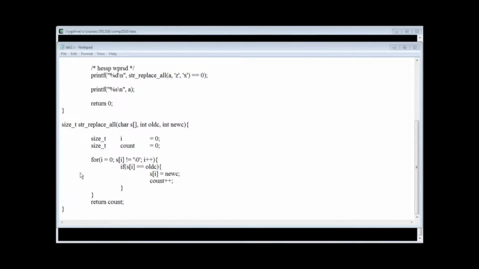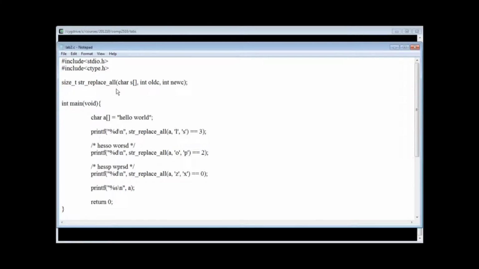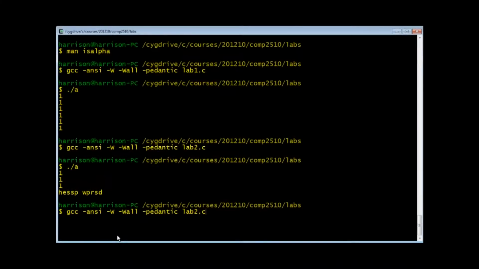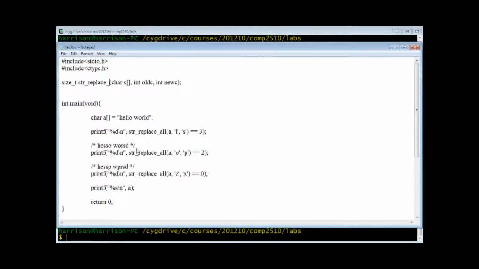Okay, now we're going to do string replace last. I've kept the string replace all here, and I'll call this lab2b. And before I forget, I'll update this as well. I forgot last video. So string replace last. I only want to replace the last occurrence this time.